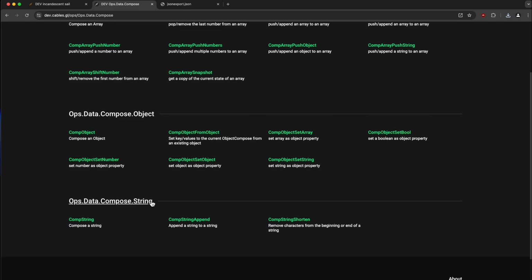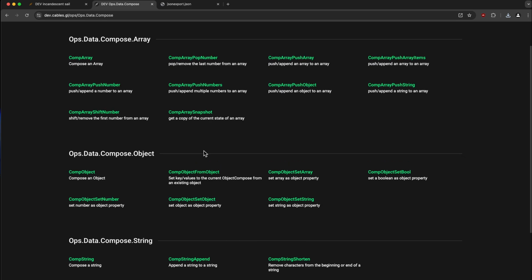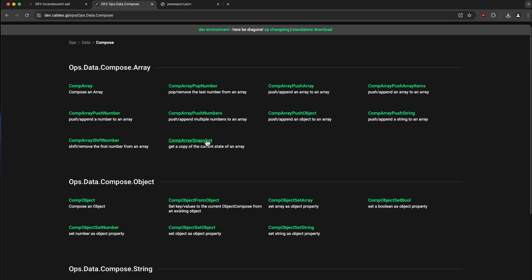So there's also compose string, and this helps you to create strings, so you can append strings to strings in a dynamic way and in a triggered, controllable way.